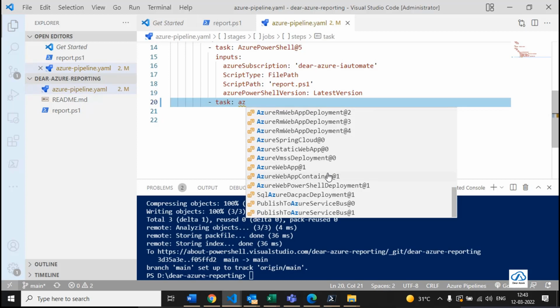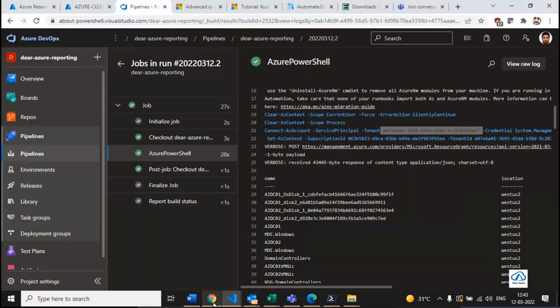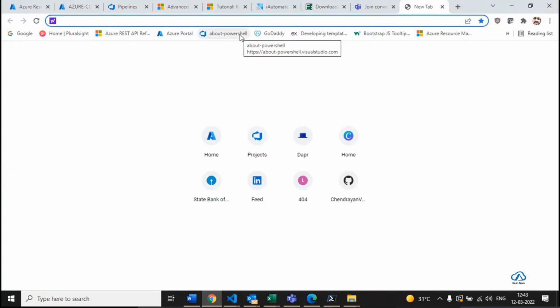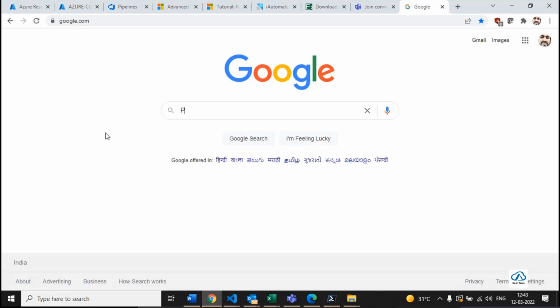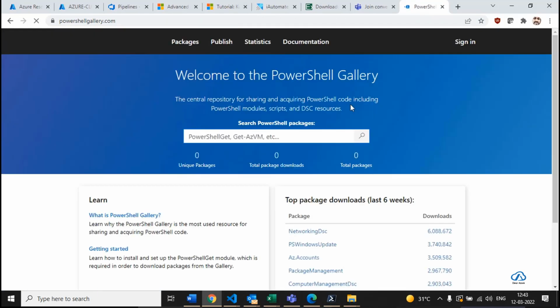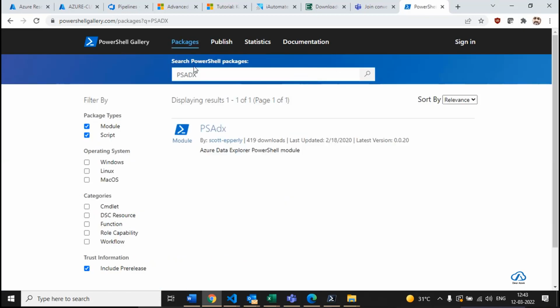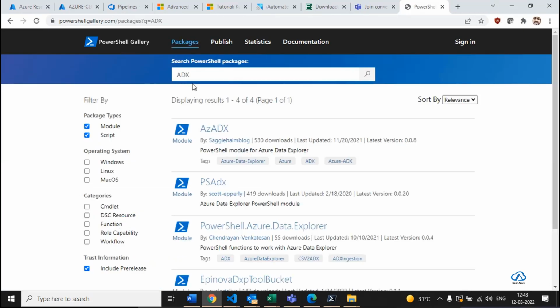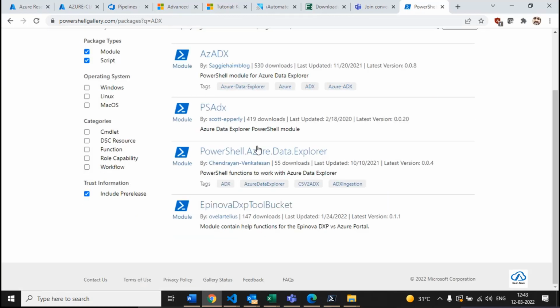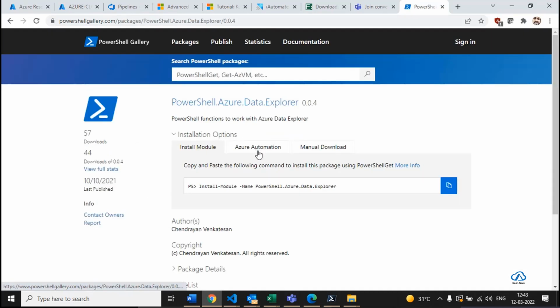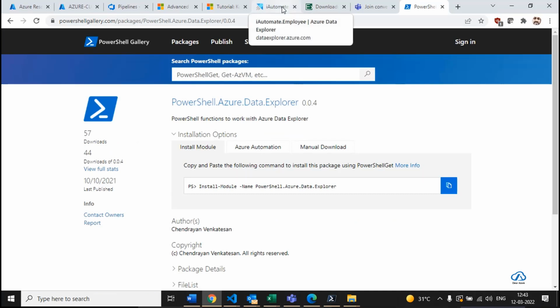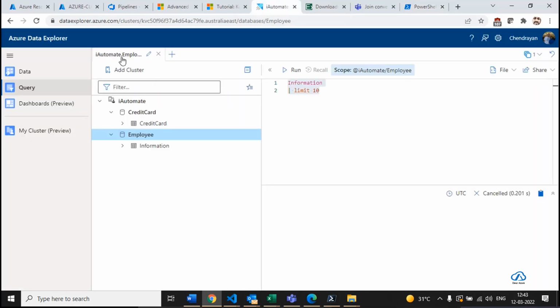Along with that, you can do it to the Data Explorer. I think I've got one utility for the Data Explorer, which is available in the PowerShell Gallery. You can use that to ingest data. I will add this also. ADX or PSADX. PSADX is another one. You can use this module done by me, which is PowerShell Azure Data Explorer. You retrieve the data and using this cmdlet, you can directly run and deploy it to ingest the data to the cluster, Azure Data Explorer.